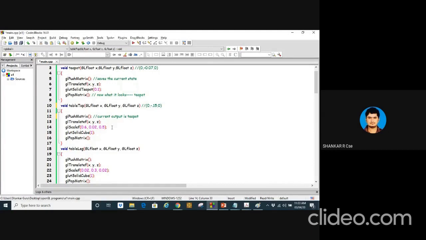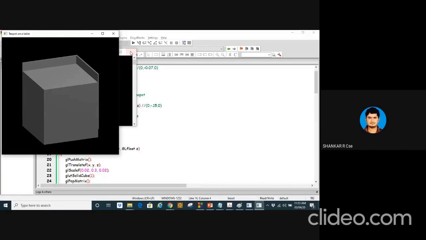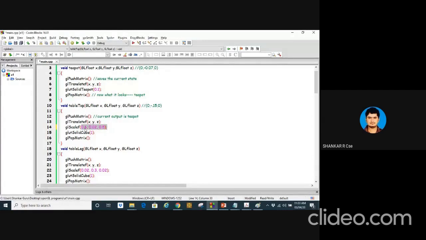Now scale it. What happens if we don't do scaling? It looks very small. Yeah, something like this. So you need to scale carefully as well. Scale again takes x, y, z. Change these values and you will understand the exact values. Again, I request you not to memorize these values. Just start from 0, 0, 0 and keep changing until you get a nice picture.